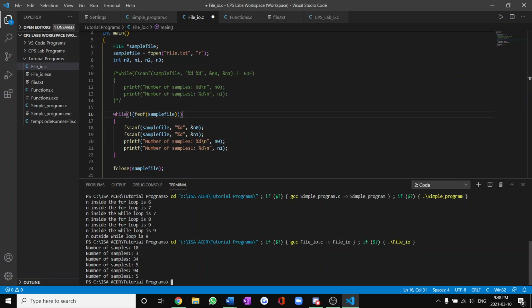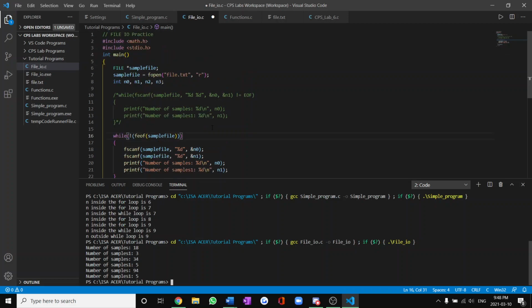And then you can see that here, because 18 goes to N0, that's printed. This goes to N1, this goes to N0, this goes to N1, and that's pretty much file IO as fast as I could do that. If someone didn't understand it, let me know, because I did that pretty fast just to get it over with.